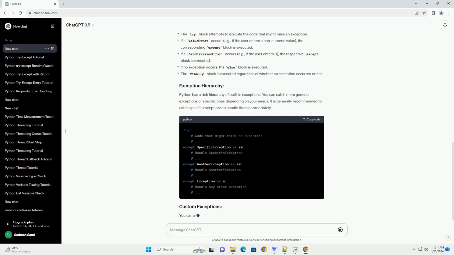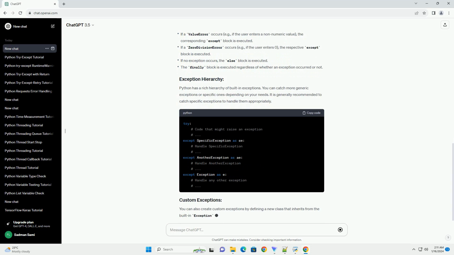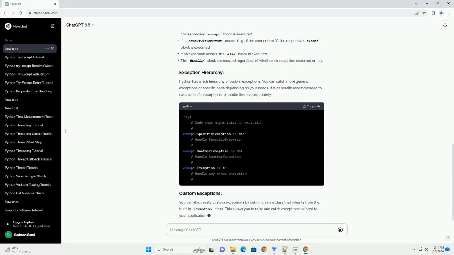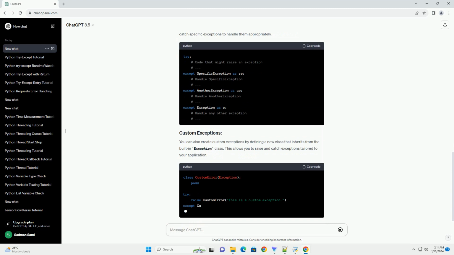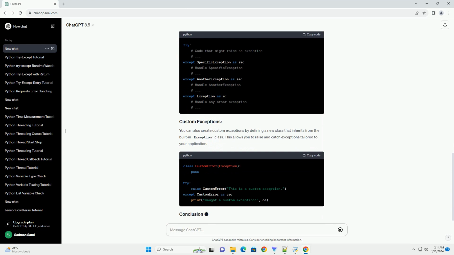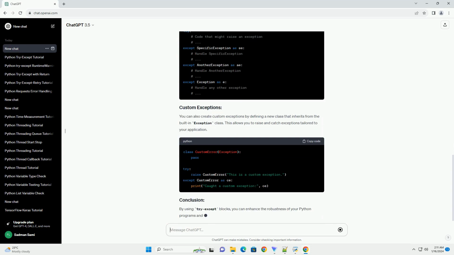You can also create custom exceptions by defining a new class that inherits from the built-in exception class. This allows you to raise and catch exceptions tailored to your application.